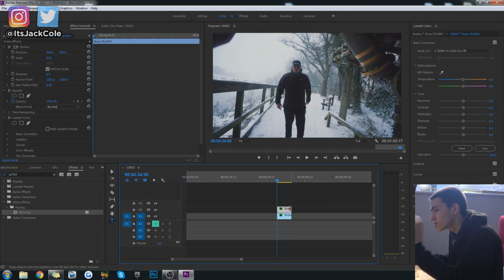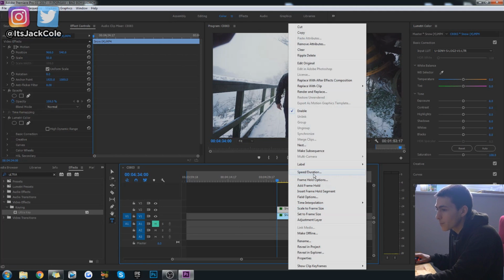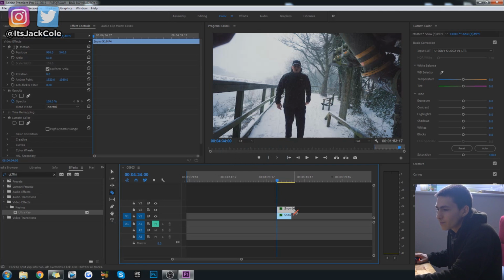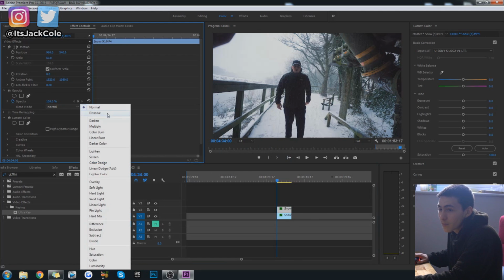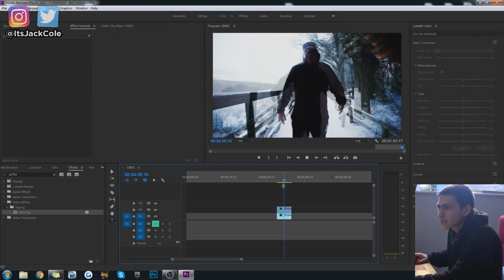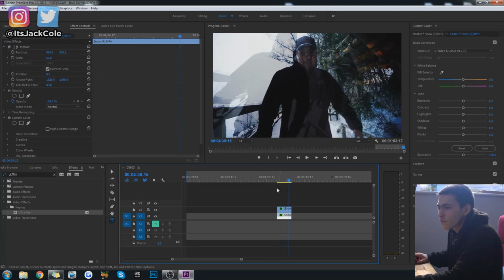But anyways, select that, then right click your top layer, speed duration, and make the speed duration, I'm gonna say about 80. 80 is a nice bit. Go ahead and slice that off so it's the same length. And then I'm gonna make the blending mode probably overlay. And now you can see there is kind of like a ghosting effect.